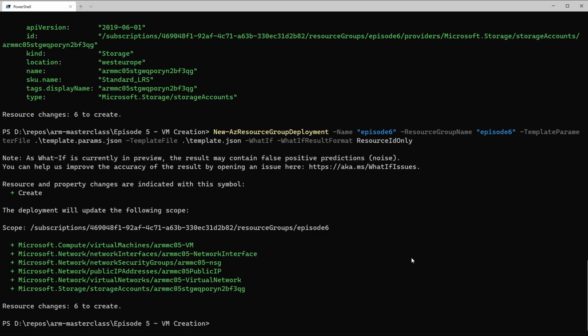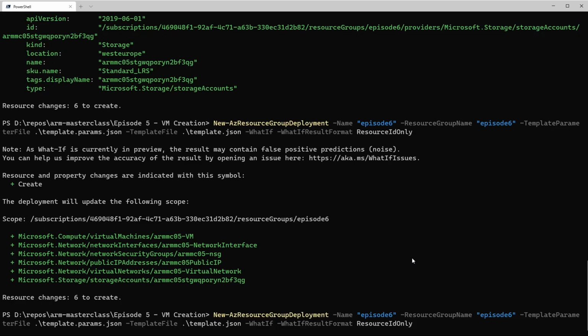Now that I've validated this is WhatIf, I've checked everything's as I expected, so I want to go ahead and deploy this. So if I just run my command and remove the WhatIf part, that will deploy for me.